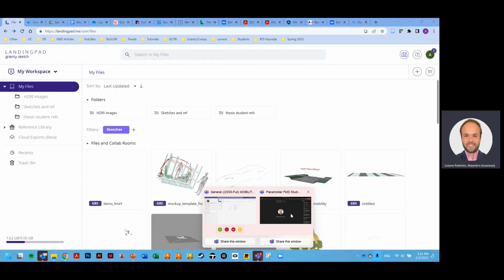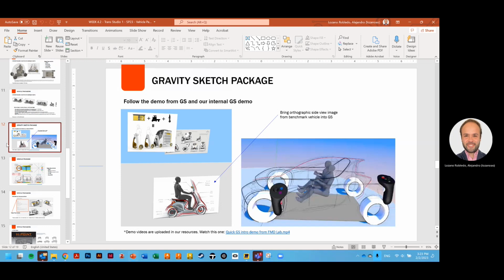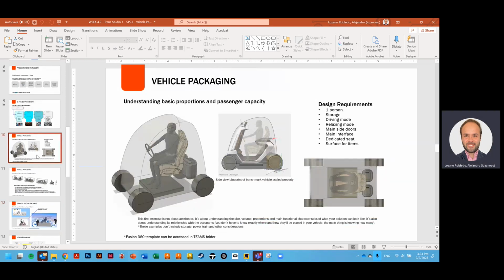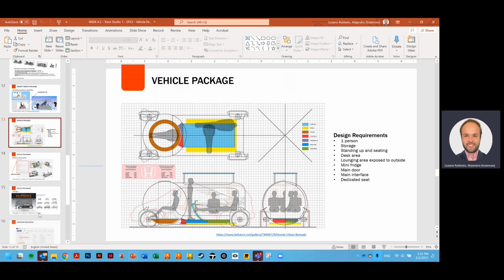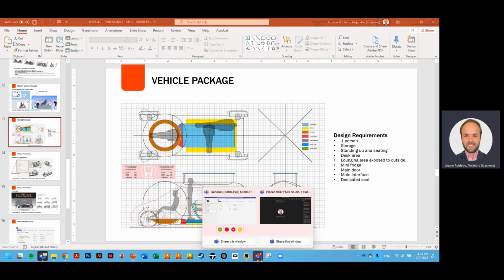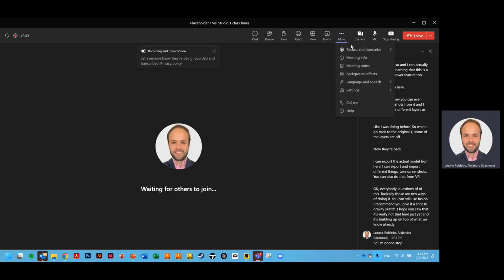Okay, everybody, questions off of this? Basically, those are two ways of doing it. You can still use Fusion. I recommend you give Gravity Sketch a shot. I hope you saw that it's really not that hard just yet, and it's building on top of what we know already. So I'm going to stop our demo right here.